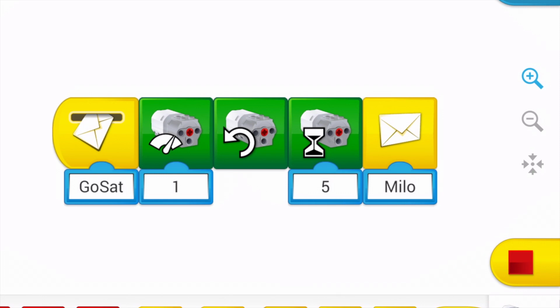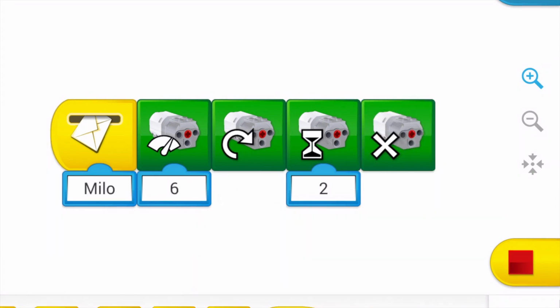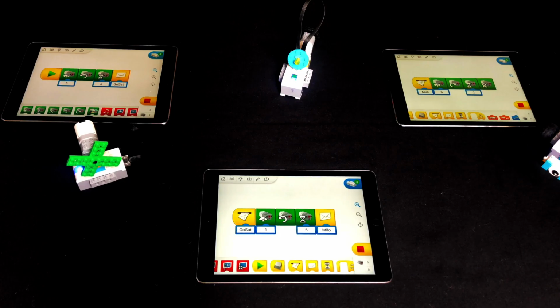The send message block in that program string simply says Milo, and if we now look at our third iPad screen, you can see that the receive message block also says Milo, and that's going to perform an action on our Milo model. Let's just run that one more time so you can see it in action.